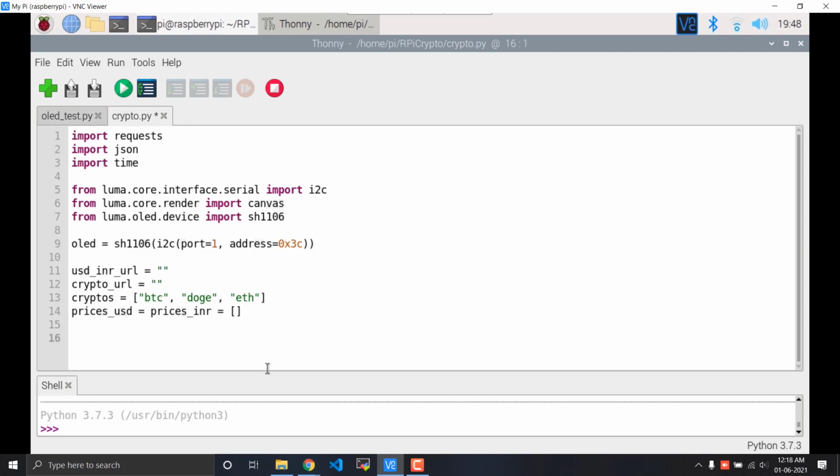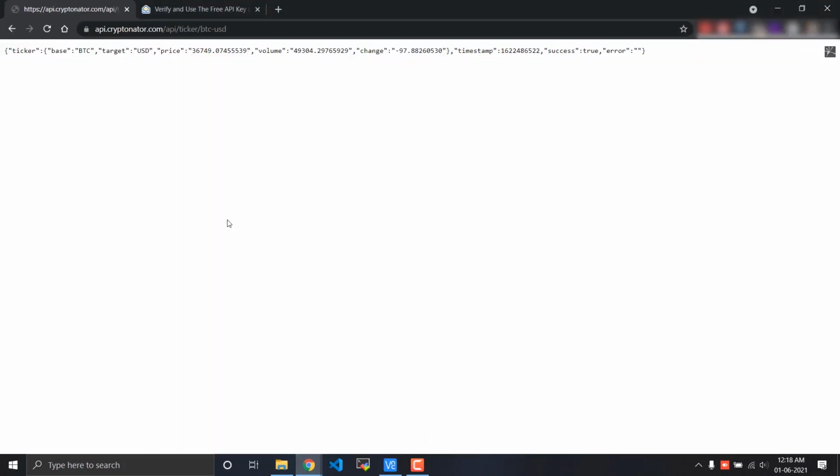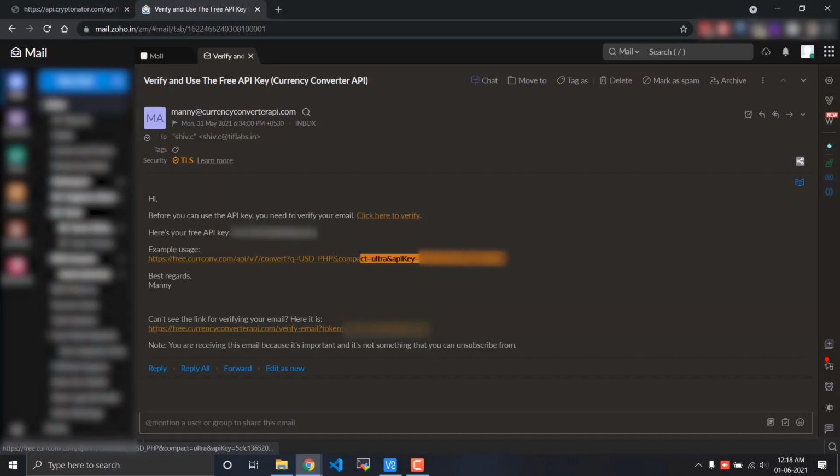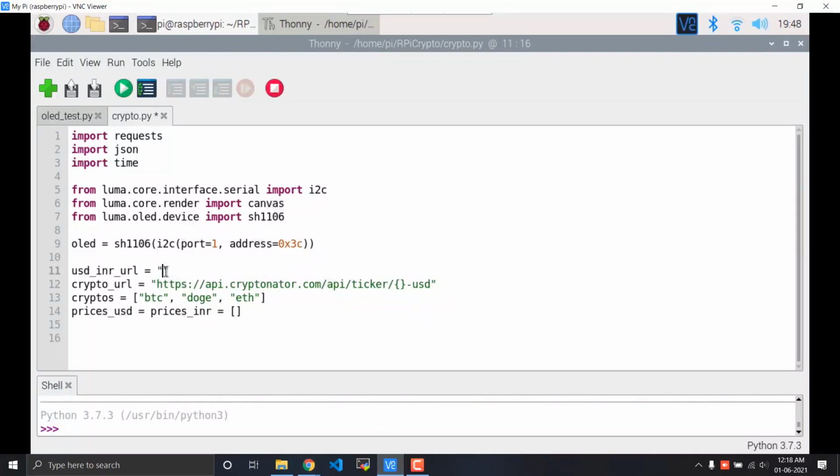Let us go ahead and get these URLs. So here we have this first one, which is our cryptocurrency URL. So I can paste that in crypto URL and replace BTC with braces. We'll use the format function later to change the URL as we need. The other one we need is this, the USD to INR conversion. So copy the example usage from the email that you must have received and paste it over here and replace PHP with INR, because it is USD to INR that we require.